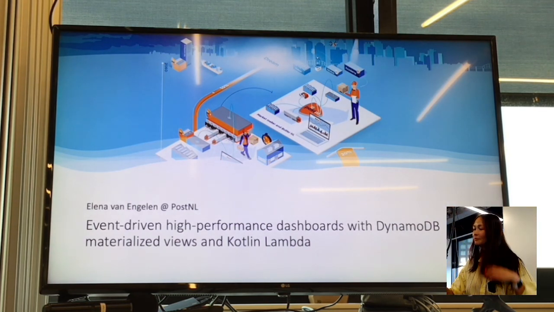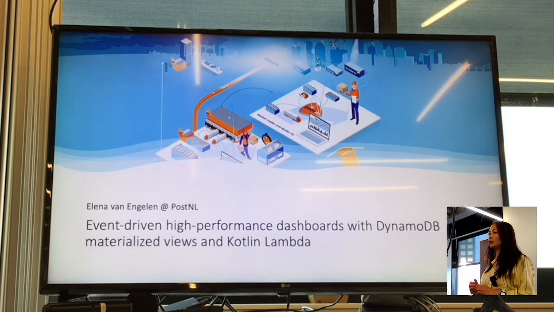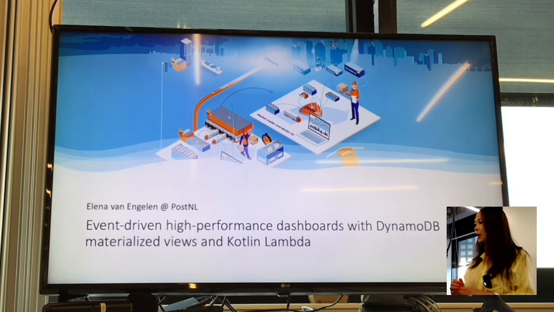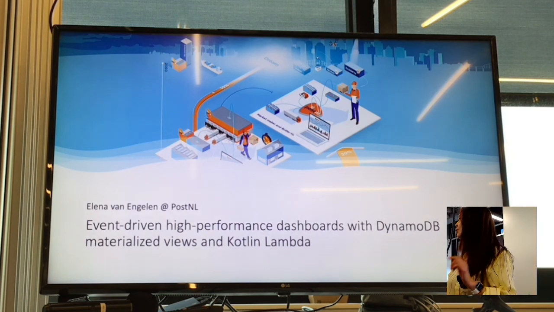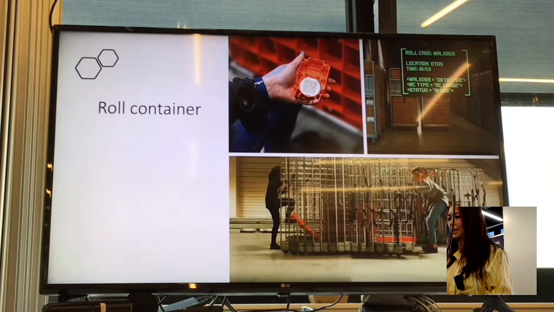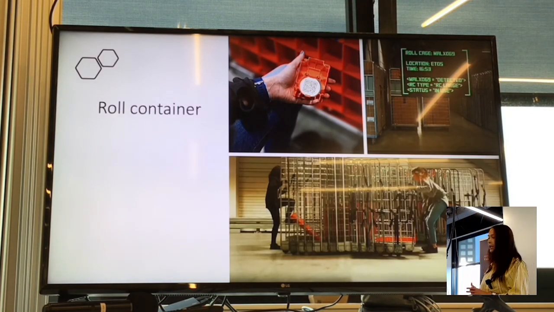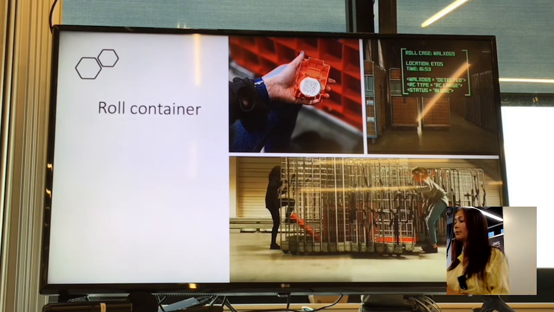OK. So before I dive into our solution, first I want to give some context into the problem we're trying to solve. And the main actor in our problem is a role container. No, it's not the role container you're thinking about. So what is a role container? Role container is used at PostNL everywhere.